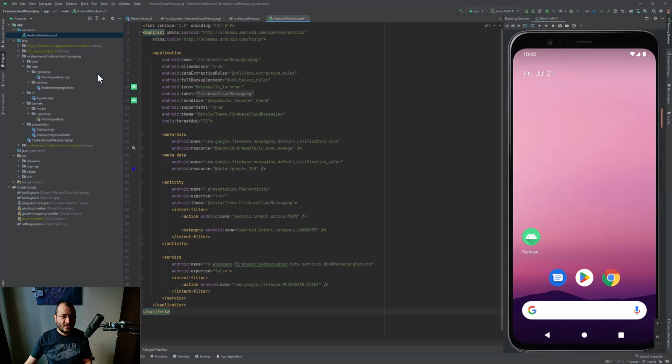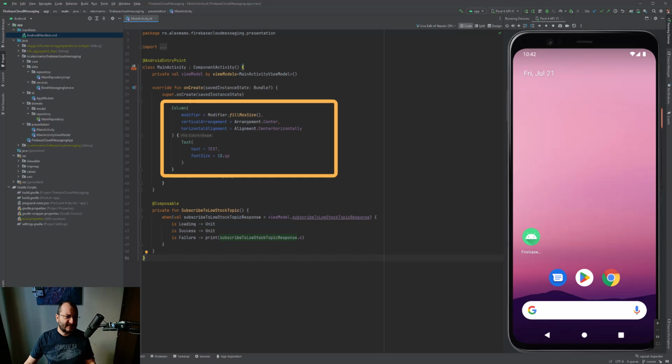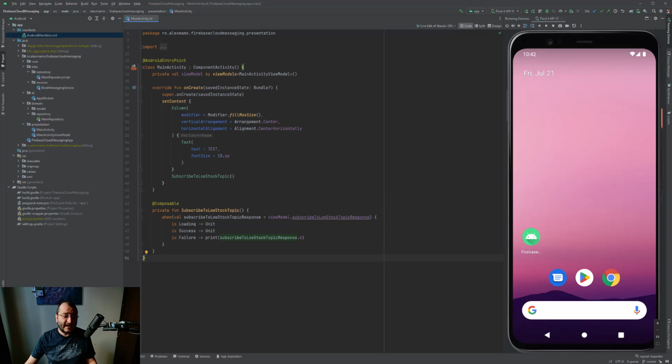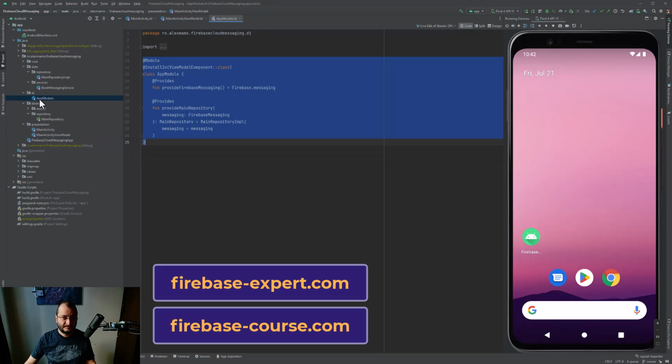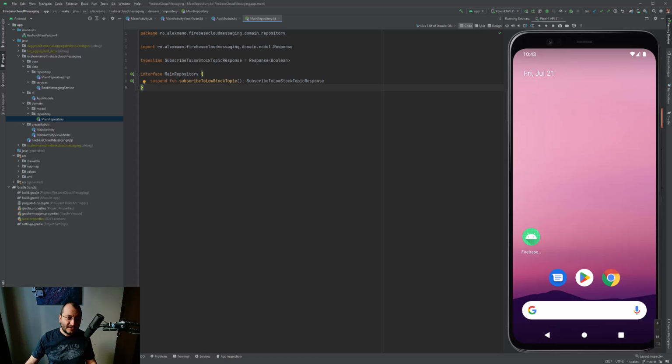Now, getting to the Android code, let me close these files. We have a single activity that contains a column with the text centered on the screen, as you already see. The most important thing in the above code is the fact that we collect the result of a subscription to the topic. Notice that the actual subscription exists inside the init block inside our main activity view model class. As you can see inside the constructor, we inject an instance of the main repository that is created inside the app module file. The subscribe to low stock topic function exists inside the main repository interface, and the implementation of this method exists inside the main repository implementation class.